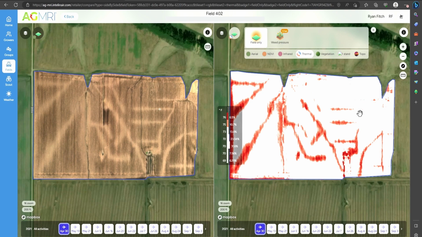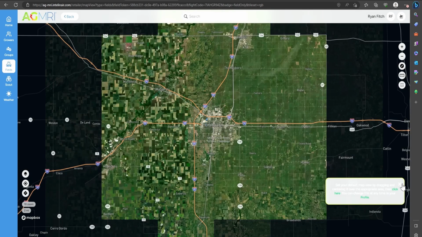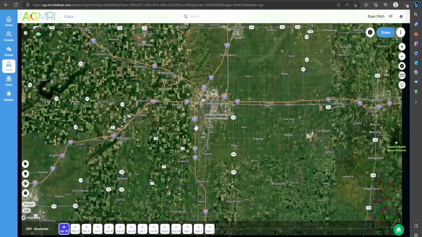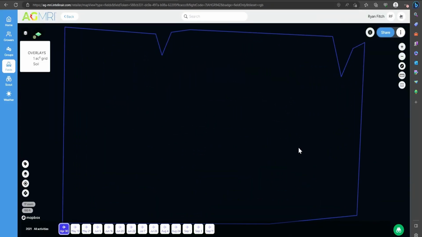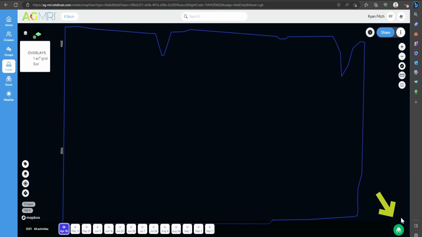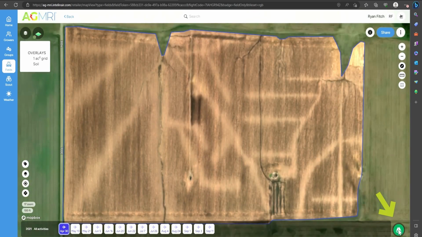The last thing I'm going to do is head back to just the single image. When looking at the imagery, if you do identify tile in your field and you want to mark it so you can take a look when you're out in the field, you can always use the scouting tools in the bottom right-hand corner, clicking on the binoculars to drop yourself a pin.